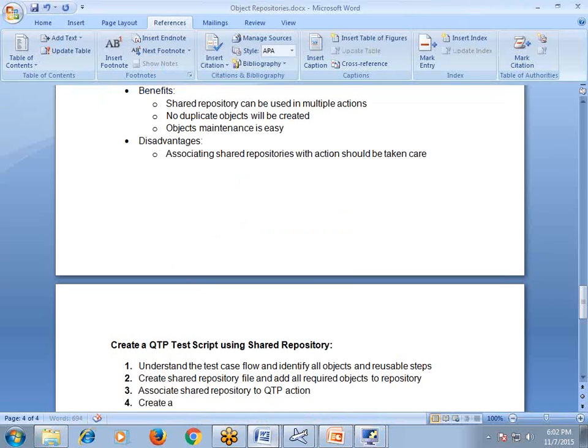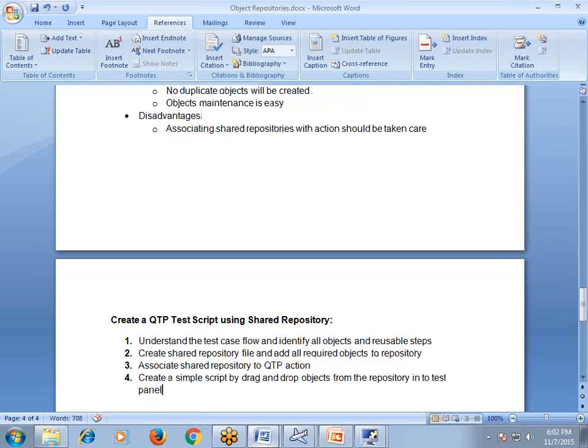So next step, create a simple script or normal script by drag and drop of objects from the repository file into the test panel. What do we have to do next? To create a script, create a simple script by dragging and dropping objects from the repository file into the test panel. So it is very easy to create a script.